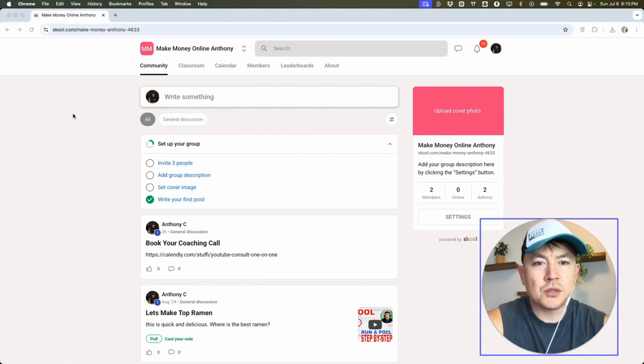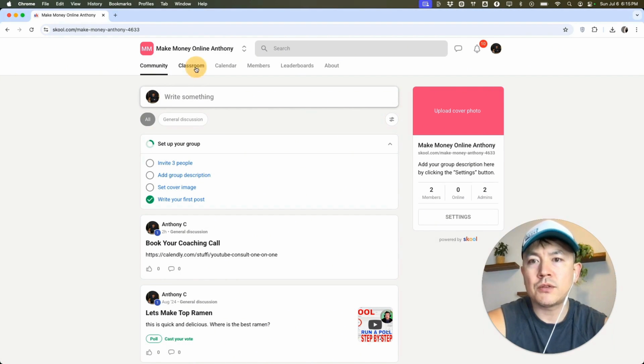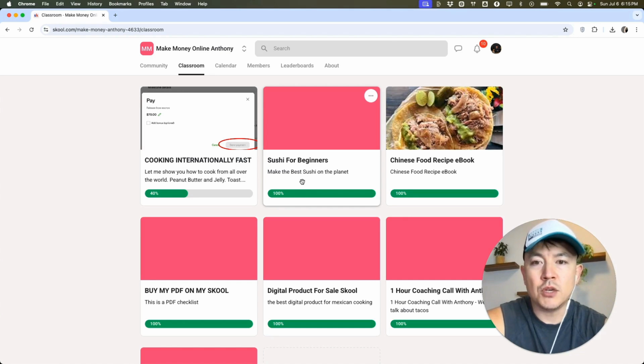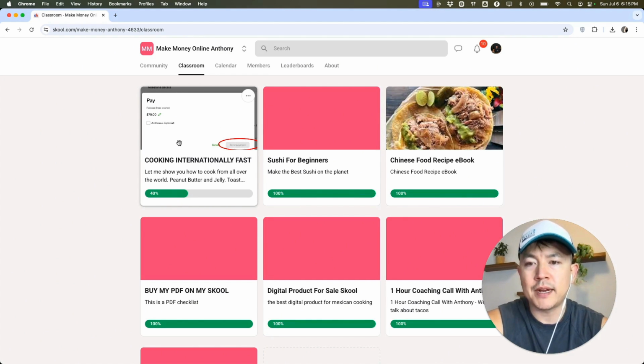I've already logged into my school account, and this is the home screen. Now here on the home screen, if you want to rearrange one of your courses, you're going to click here on Classroom. Once you do that, scroll through until you find the course that you want to rearrange. So for example, this one right here, and just click on it.